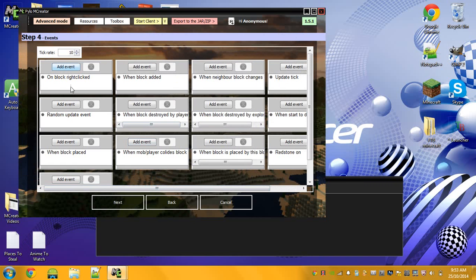Okay, so these are the events. When this event happens, you can choose what happens. So when the block is added, when the block is right clicked, when the neighbor block changed, when it updates the tick, you can change it. It's a tick up here, by the way. Random update, and when the block is destroyed by a player.